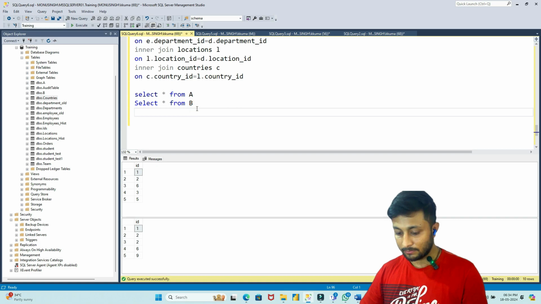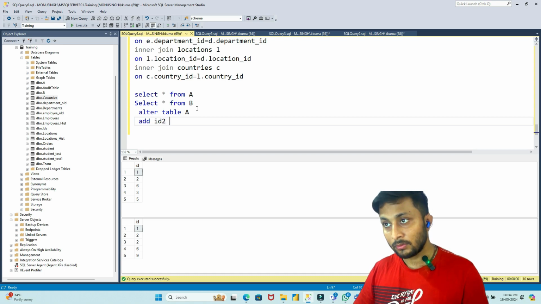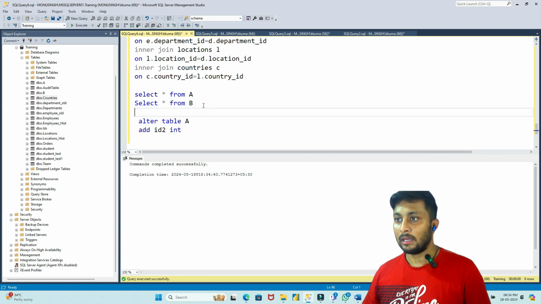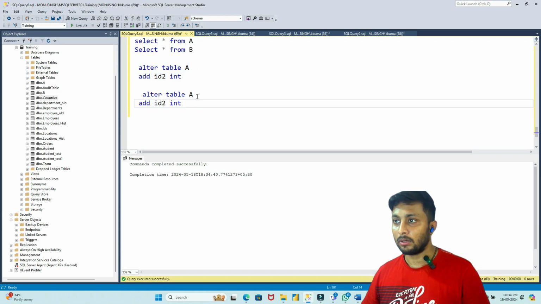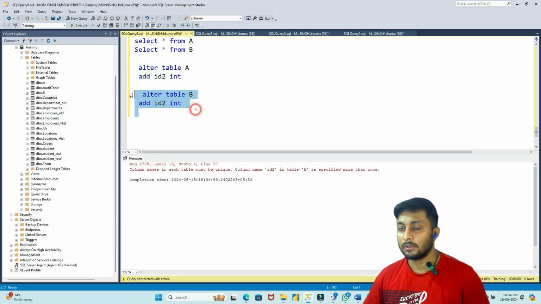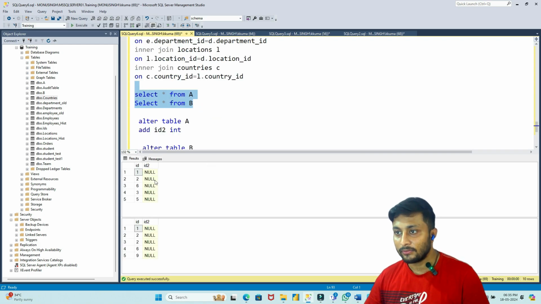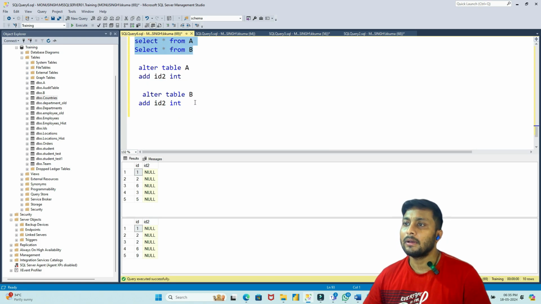I'm just altering this table, alter table A, add id2 int. Okay. And I will alter the same way table B, adding another id2. Now if I select the data from both sides, I have different data. I have id1, id2. Let's suppose I'm adding some values here.